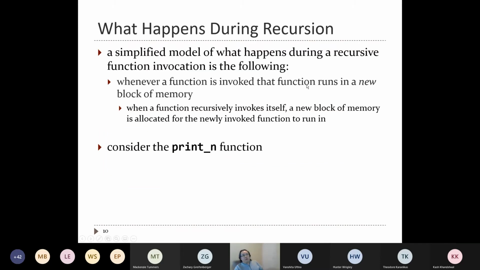Okay, so to answer this question, you need to know what happens when a programming language like Python calls a function. I'm not going to tell you exactly what happens, because I actually don't know exactly what happens when Python calls a function. But we can use a simplified model of what happens.